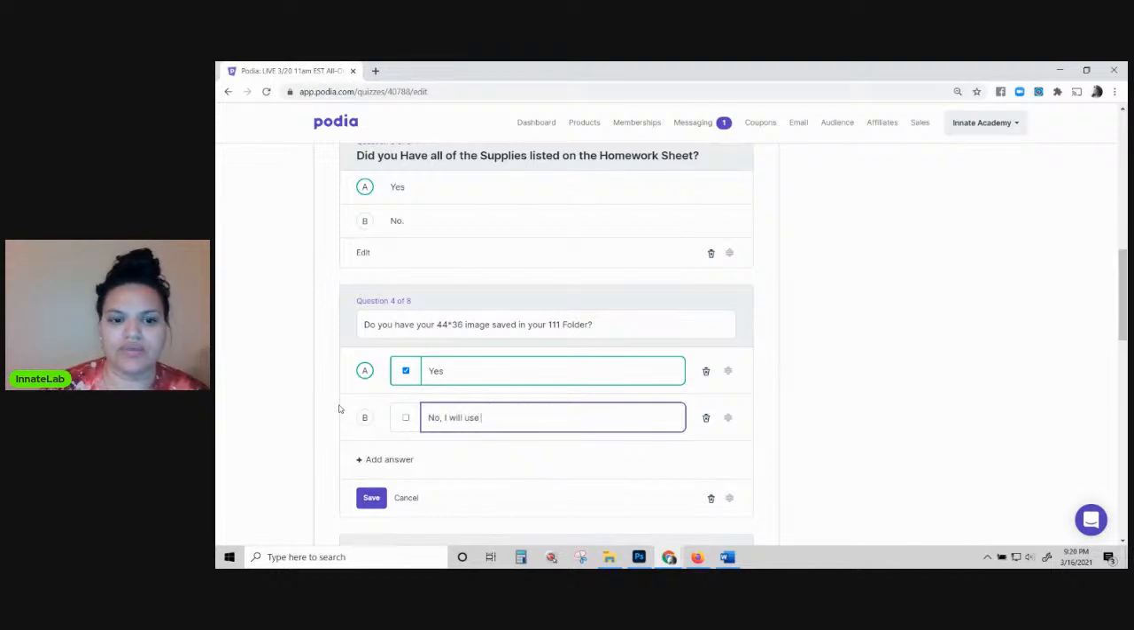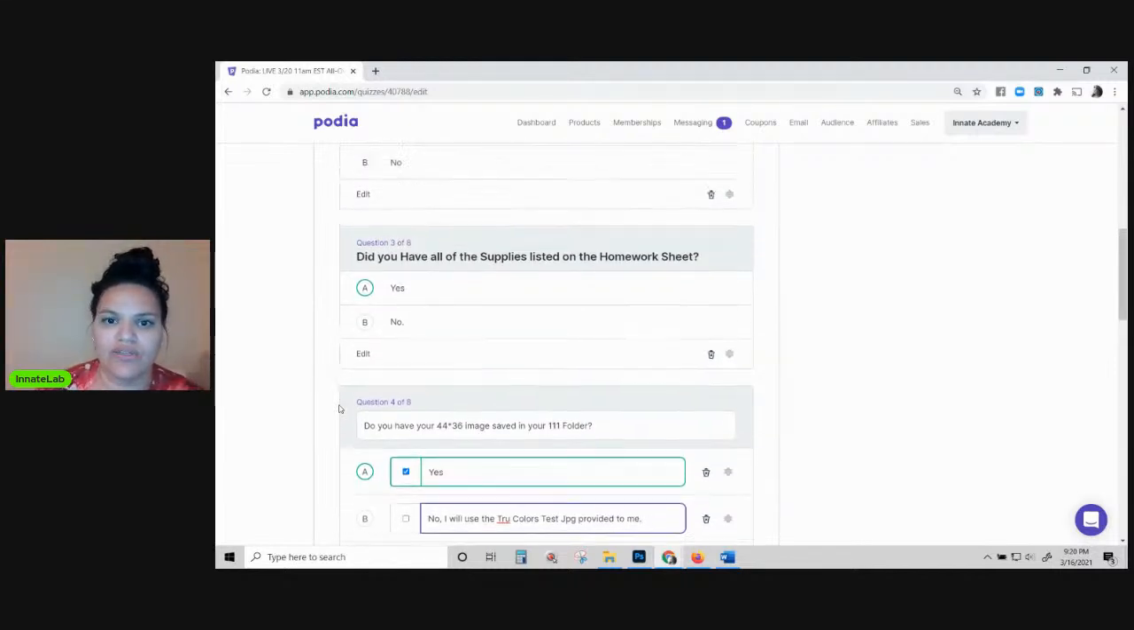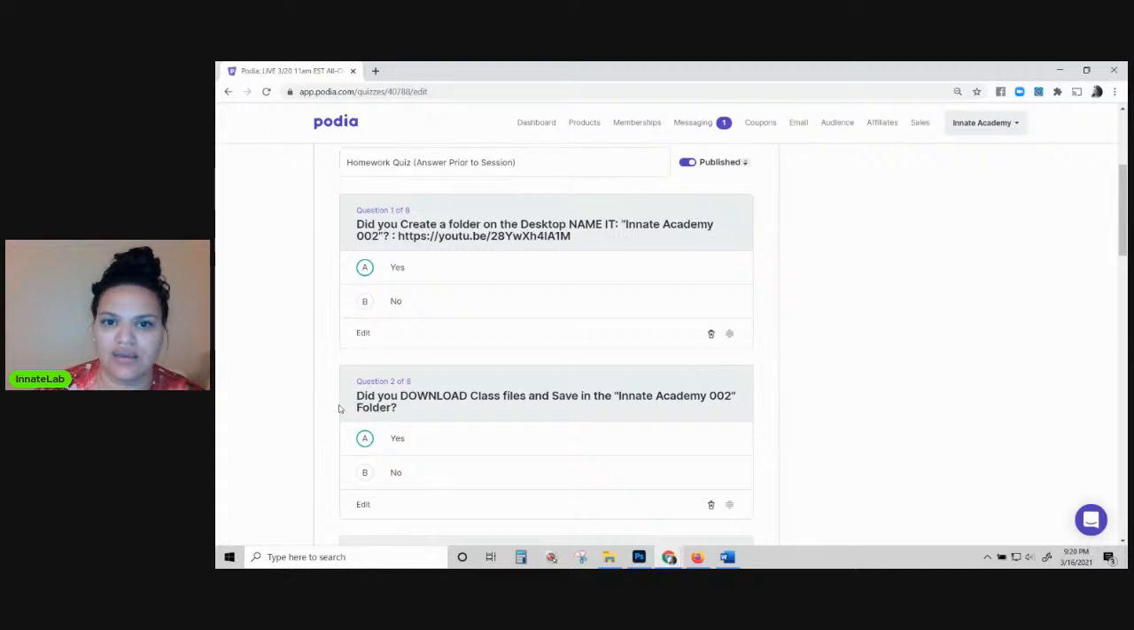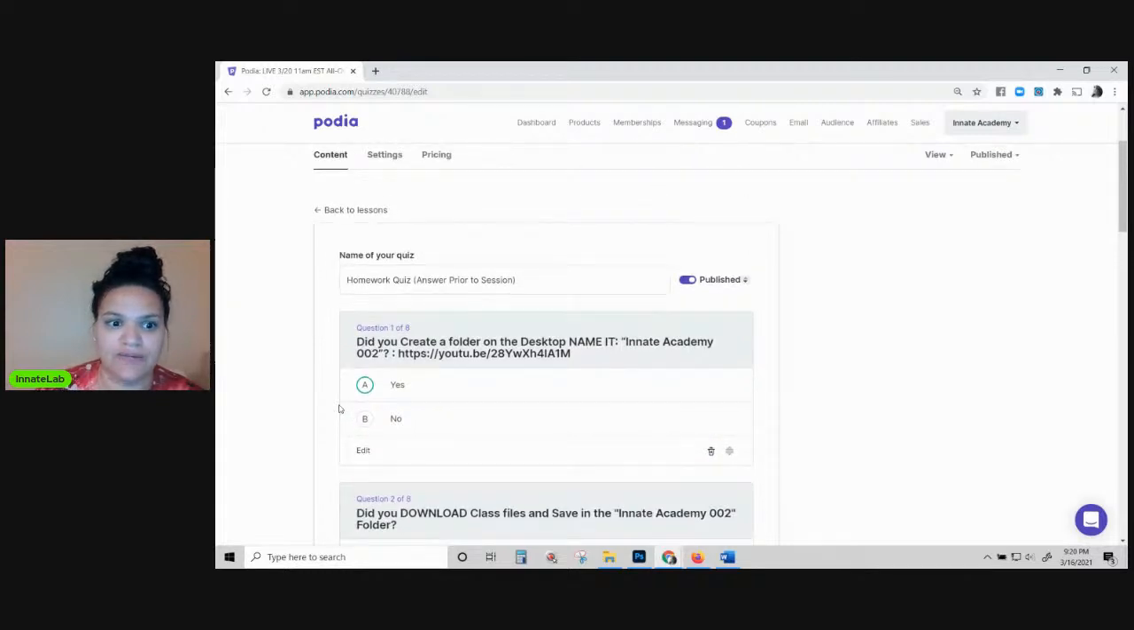I will use the True Colors Test JPEG provided to me. So if you don't have your own image, you will use that True Colors Test JPEG. We won't have time to look for anything or to do anything extra other than focus on this process.